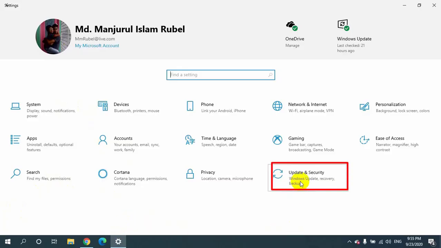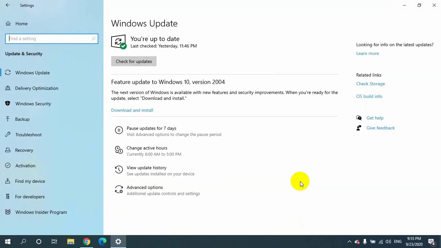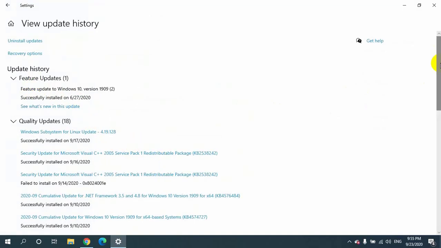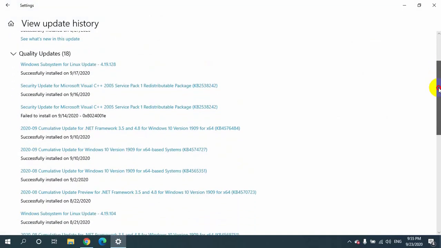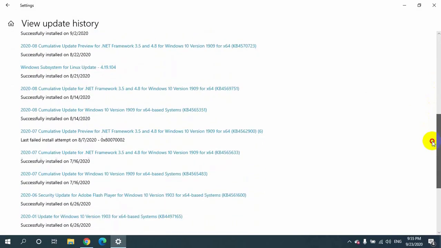Now click on Update and Security. From the left side, click on Windows Update and click on View Update History. Look, you can find all updates log here. But you can't find here any options to clear update logs.